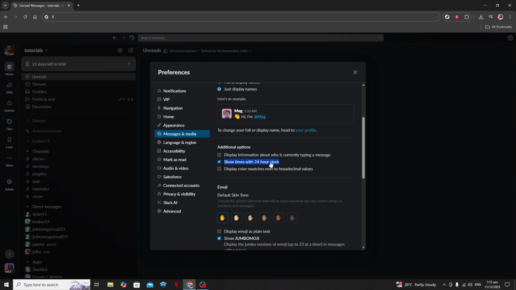That's about it. You've now mastered the art of changing time formats in Slack. I hope this guide was helpful and made the process as painless as possible for you.